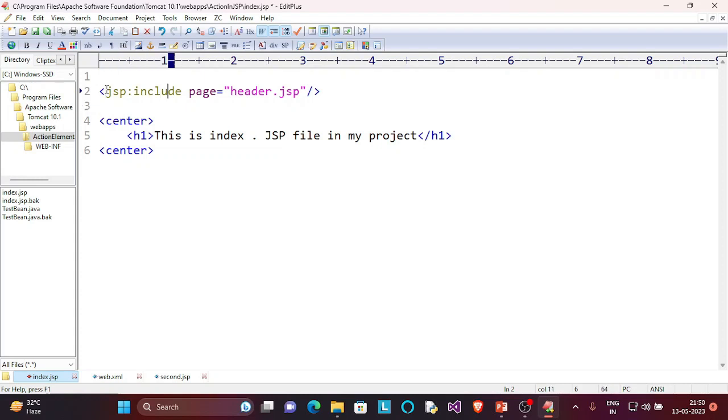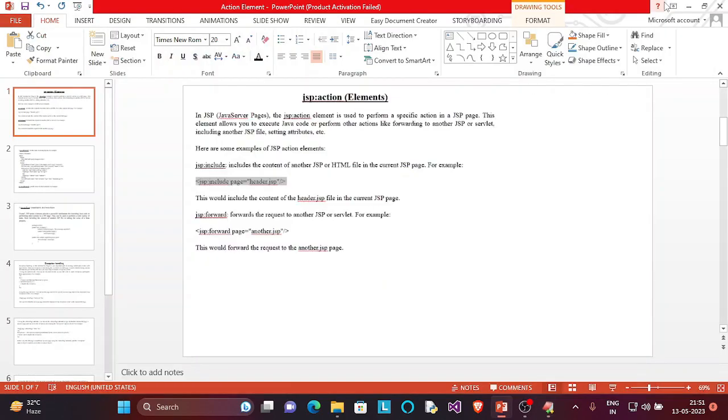So if I am going to use this page, I have to mention the file name, and my file name is second.jsp. So this line is just including this second.jsp file in my index.jsp, and for that I just want to give some br tag for better understanding of the code. So I just give some br tag, and let me start the server first.